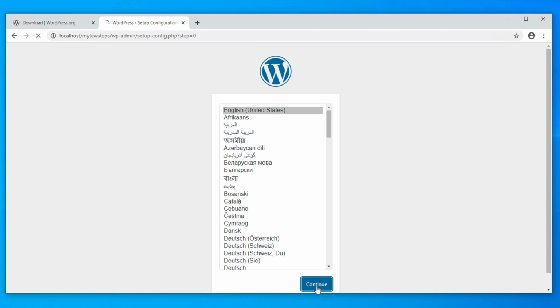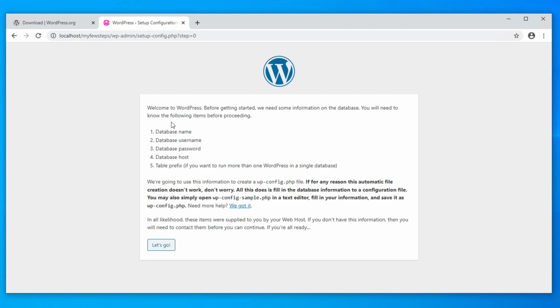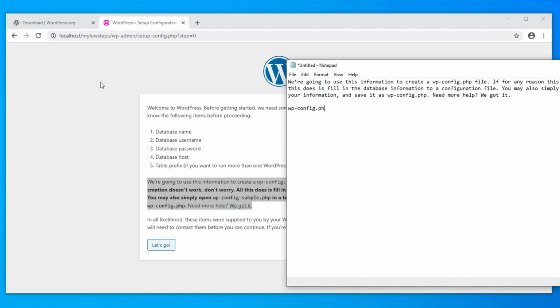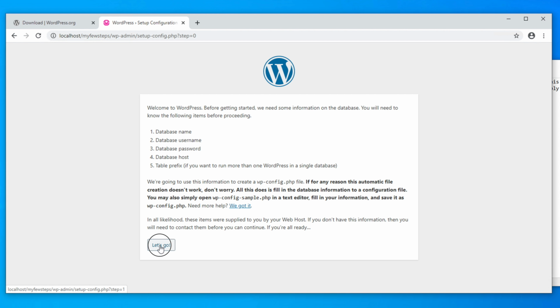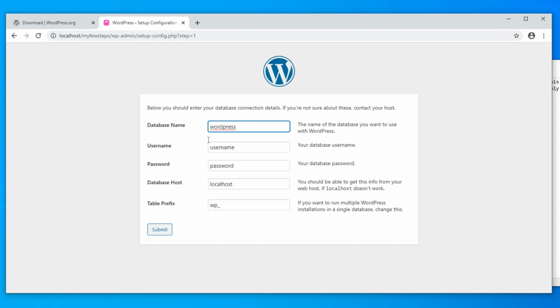Once you hit the Continue button, it will show this message: welcome to WordPress. Before getting started, we need some information on the database. You will need to know the following items before proceeding. We are going to install, but we need to know all of this: database name, database username, database password, database host, and table prefix. Till now we didn't create any database or database username or password, nothing. Click on the button Let's go to proceed to the next step.